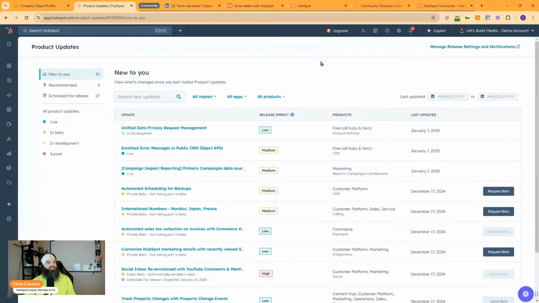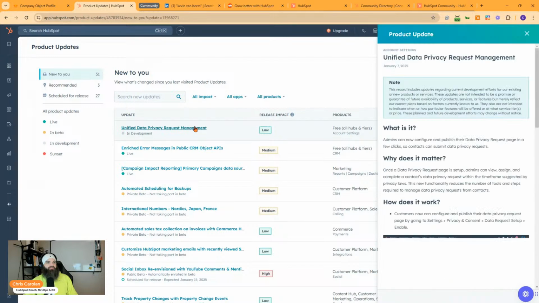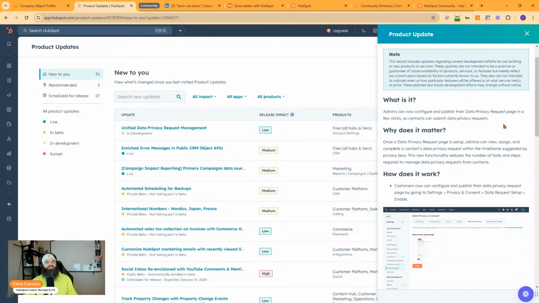So, what do we have on our product updates page? In development, unified data privacy request management, forward looking statement at the top. Let me just reiterate what that is.